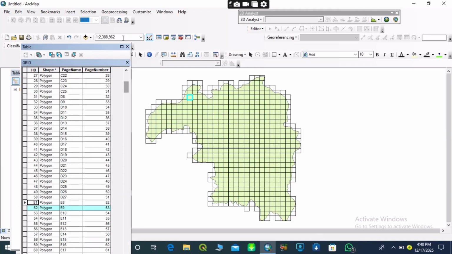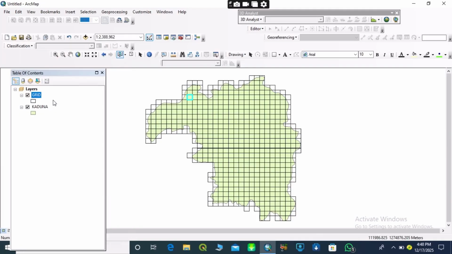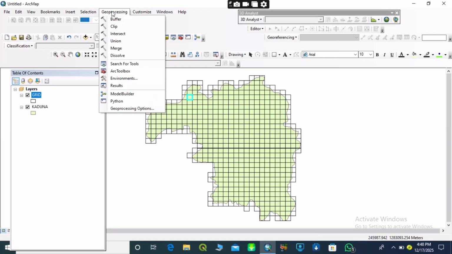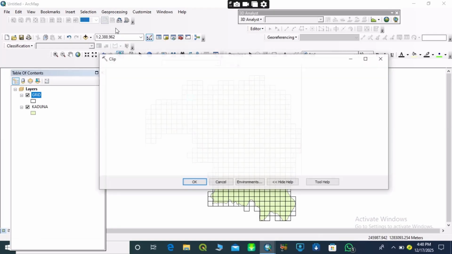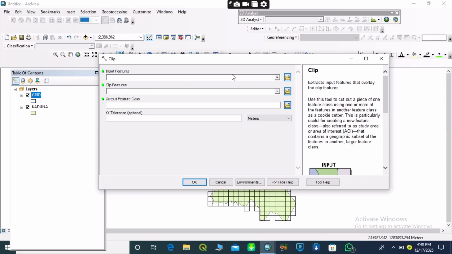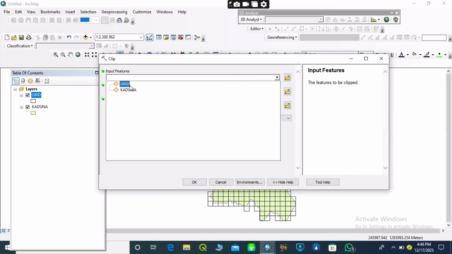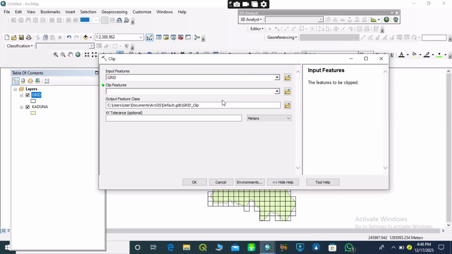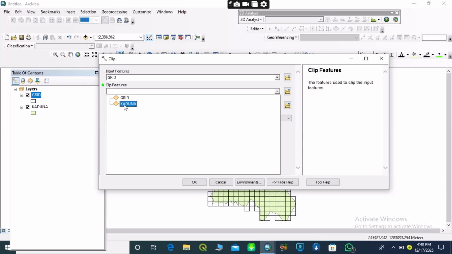So after doing that, I want to clip out my study area. I want to make the grid fall only in my study area. So to do that, I will come over to geoprocessing and scroll down to clip. I want to clip out my study area. Input feature, that will be my grid. Clip feature, that will be my study area.